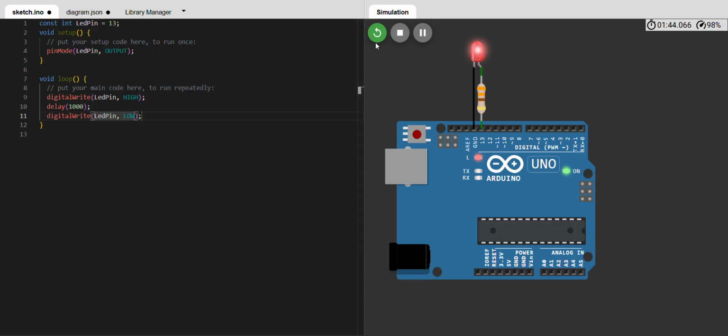So let me rerun this code and observe. This particular loop will be continuously executed. First it will be high, and after 1 second it will be low, and then immediately we can't observe the low. Why? Because immediately it will go back to the first step, that is high, and turn on the LED again. It means after the 11th statement, immediately the ninth statement will be executed in the loop function. That is the meaning of the loop function.